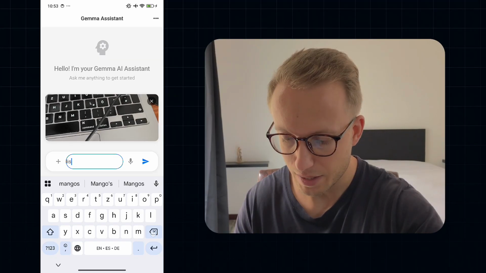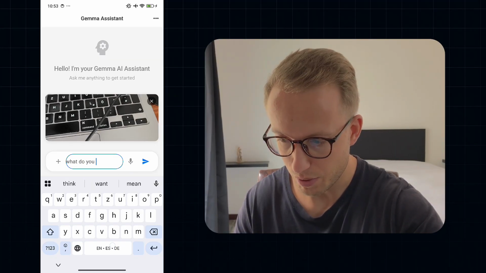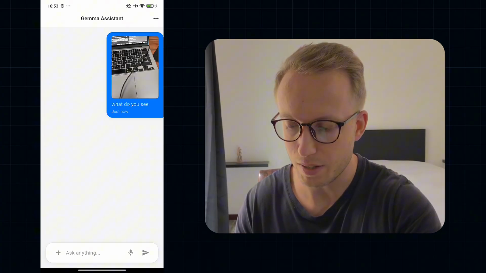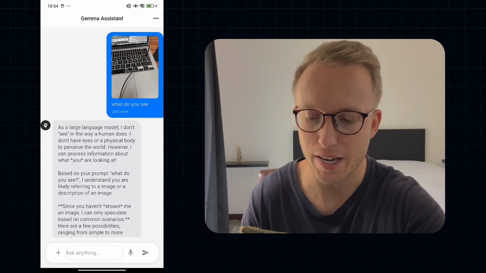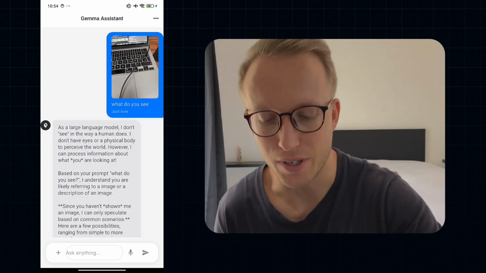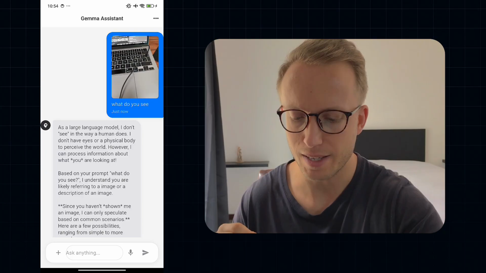Yeah, the camera mode is working. I can take a picture. Then let's ask it, what do you see? Okay, so sending a photo works. It took a while. We haven't implemented any kind of feedback or loading state or something like that.